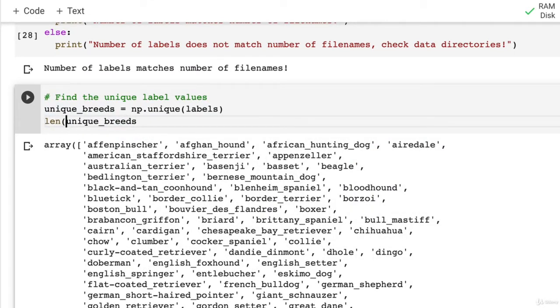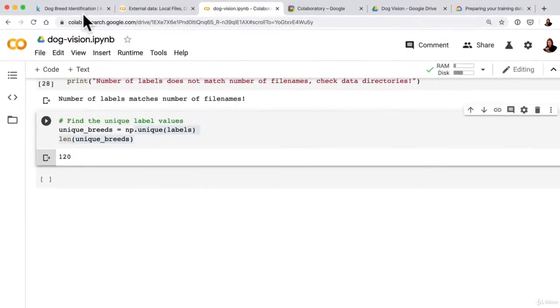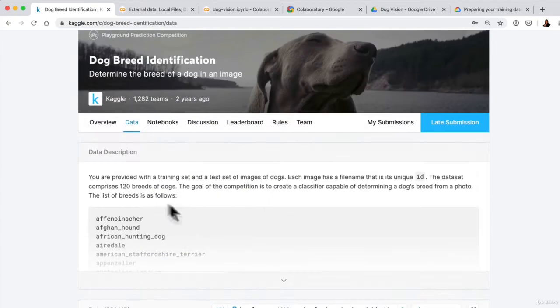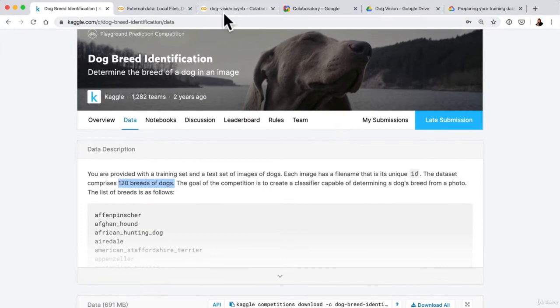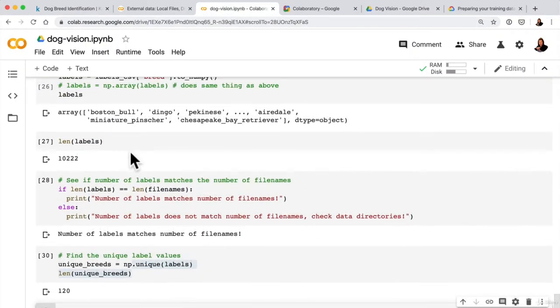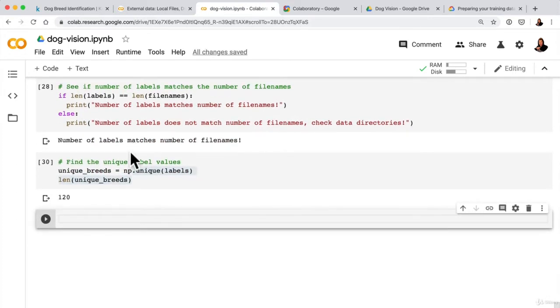And so this should be 120. Wonderful. So that is because we have 120 breeds of dogs. We're lining up here, right? We're getting our data ready. We're getting it prepared to get into tensors. We've only got two arrays of strings. How might we turn these into numbers? Why don't we turn it into an array of booleans?